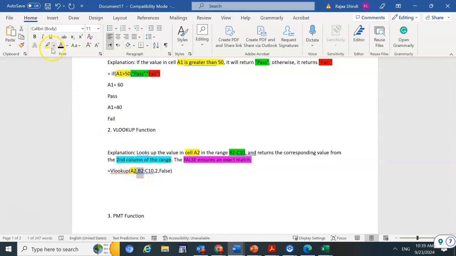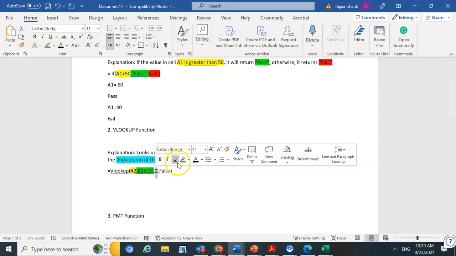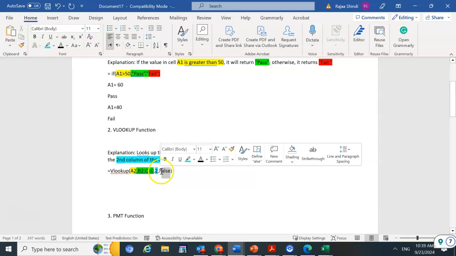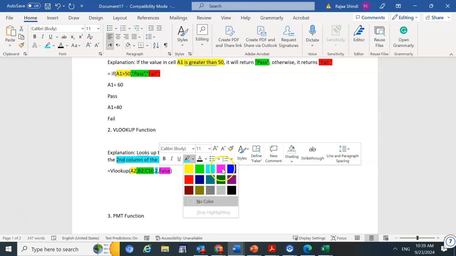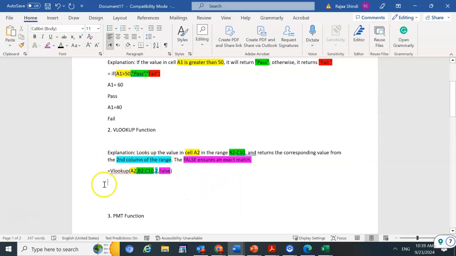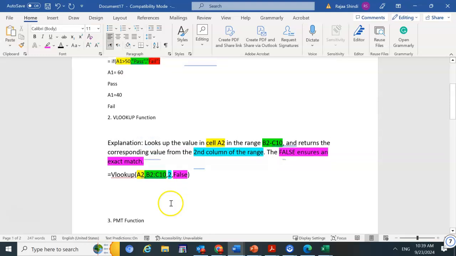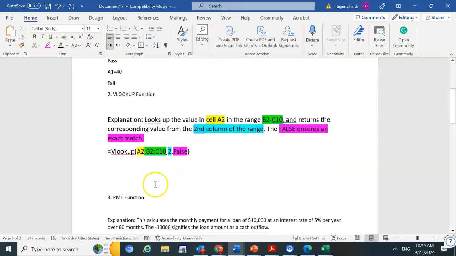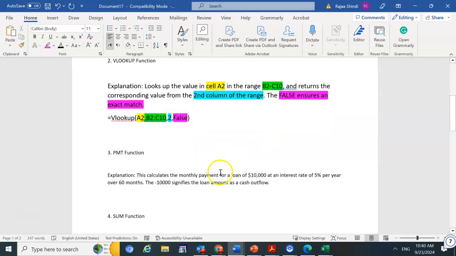So this is yellow. That's the B2, and this will return 2, false, this match type, and that's the conclusion of this function. Again, this could change, depending on the scenario, of course.